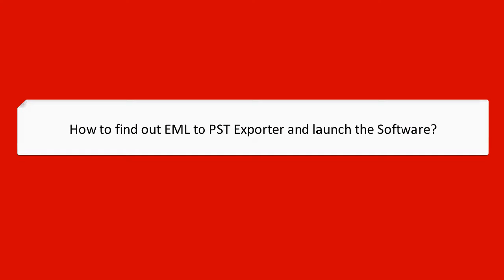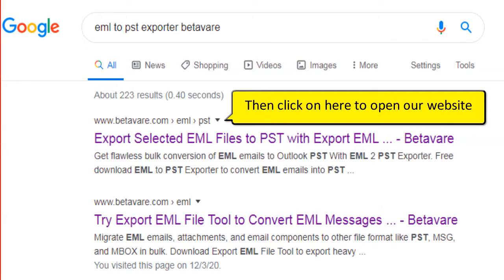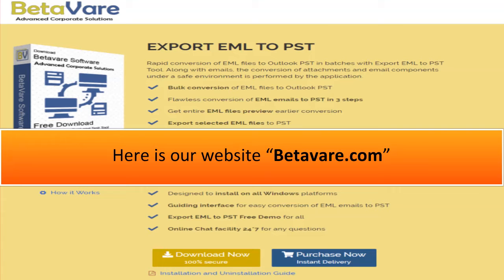How to find out EML to PST Exporter and launch the software. First of all, type EML to PST Exporter Betavare in Google search engine bar. Then click on here to open our website. Here is our website, betavare.com.